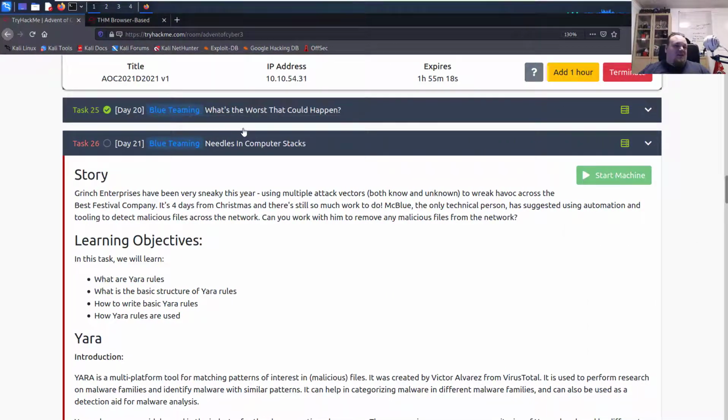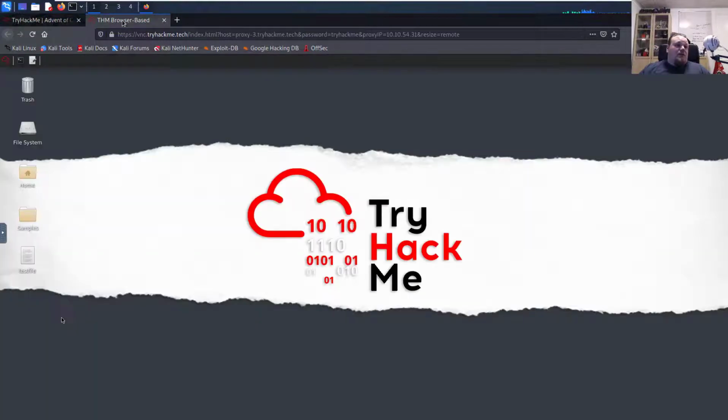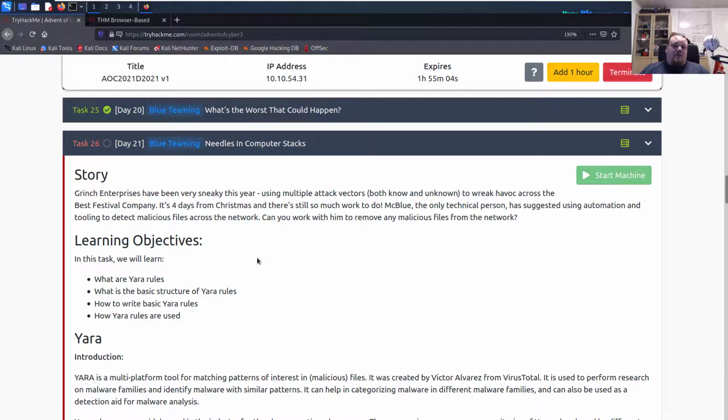Day 21. Admin for Cyber. Needle in computer stacks. It's another blue teaming task, so we're going to probably analyze something, I guess. Already started the machine, and it is running in the other tab in my browser.